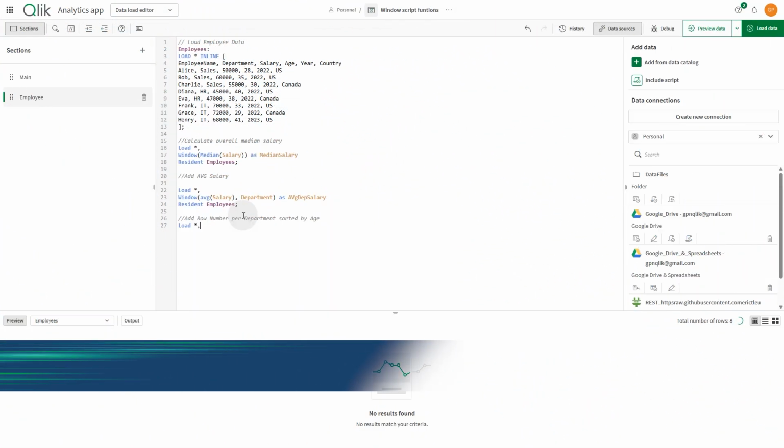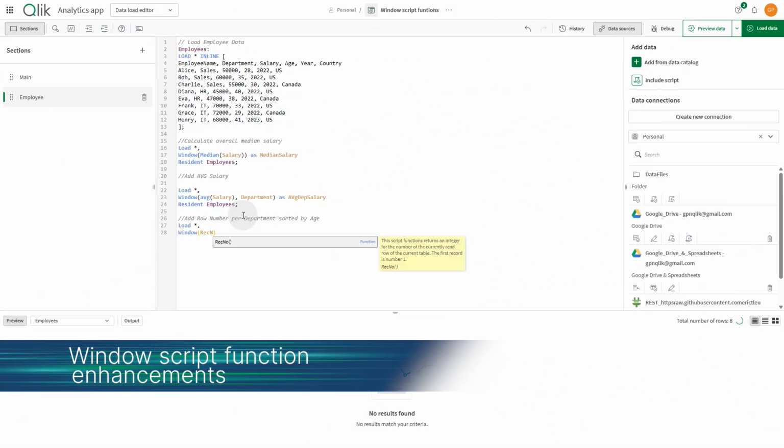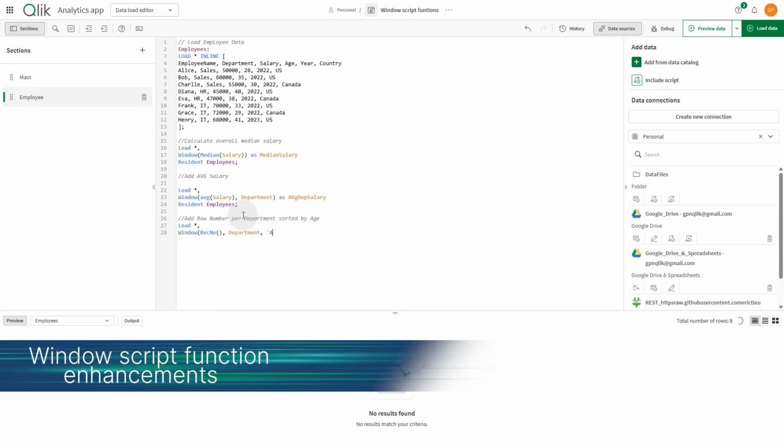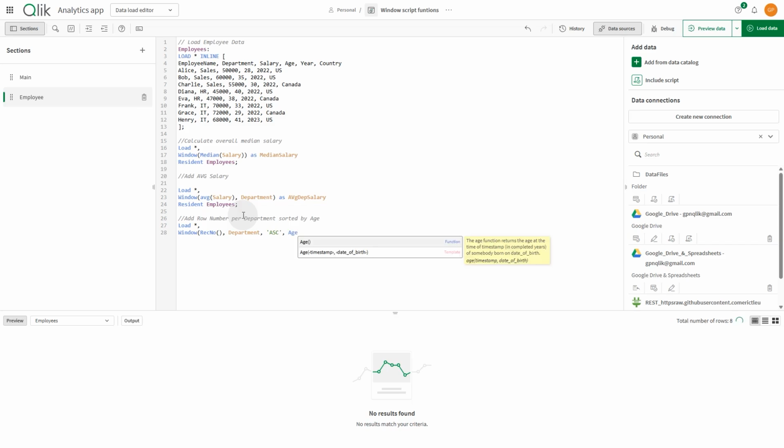We've enhanced window functions to improve syntax, usability, and flexibility, making advanced aggregations easier for analytics and ML data prep.